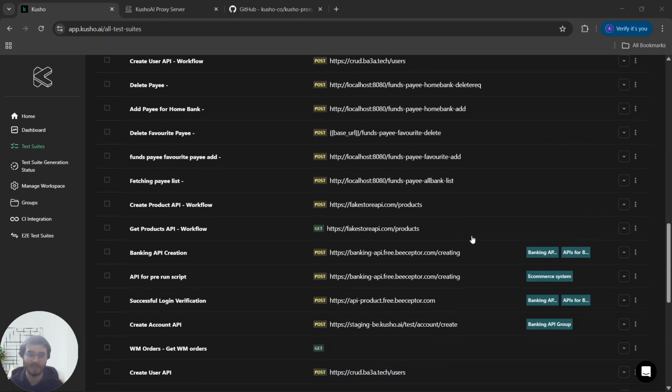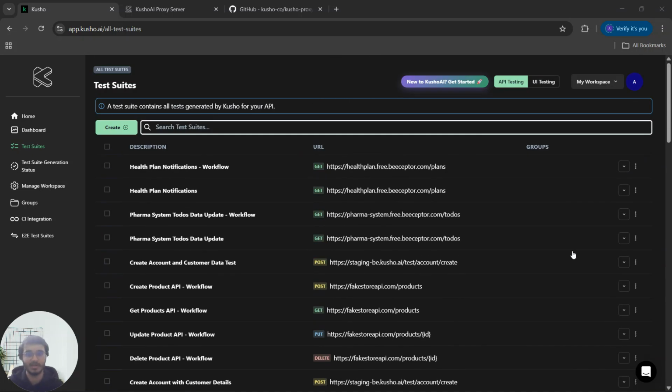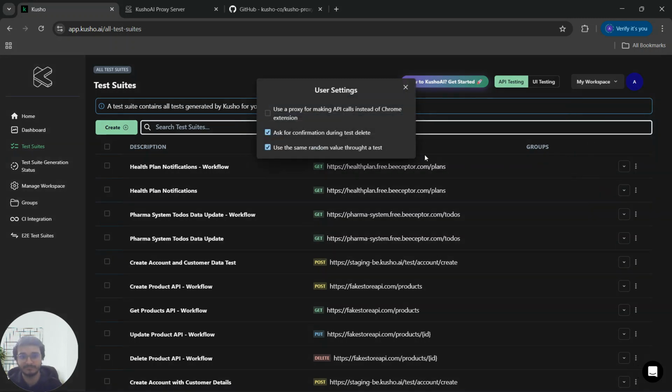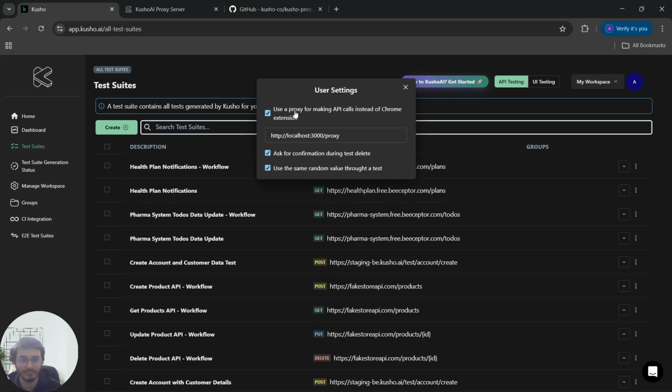First, go to your KushoAI account, click on your profile icon and select settings. Here you will see at the top an option to use a proxy for making API calls instead of the Chrome extension. This allows you to make the API calls from your local server or proxy instead of the Chrome extension that you have to install before using KushoAI. I will click on that and it gives me a URL where the proxy will run. You can change it accordingly, but we will go with that.